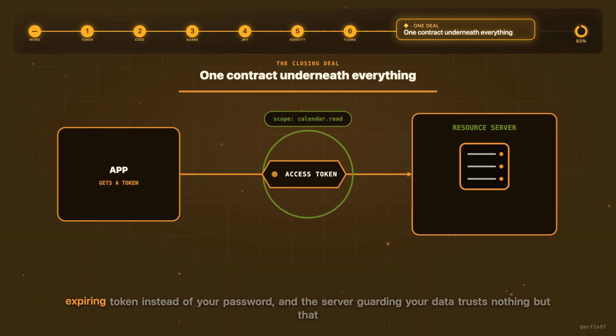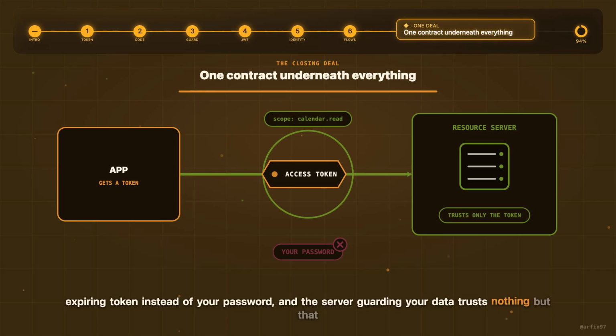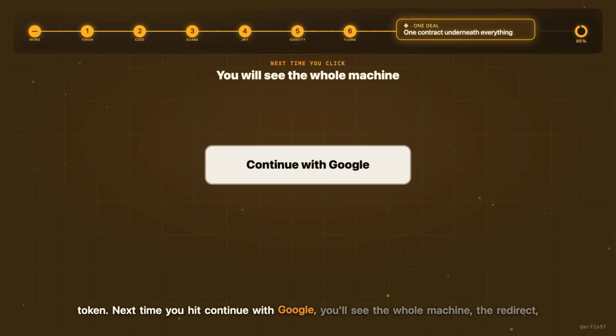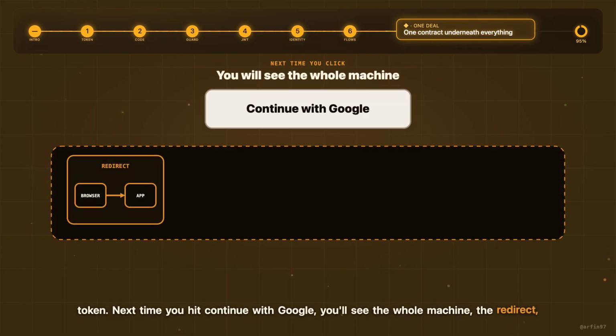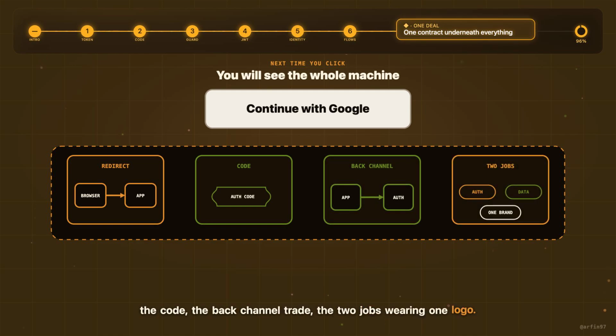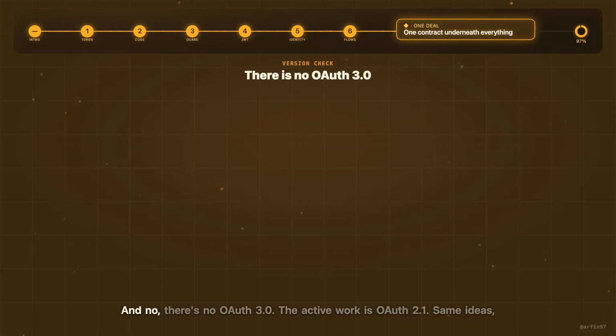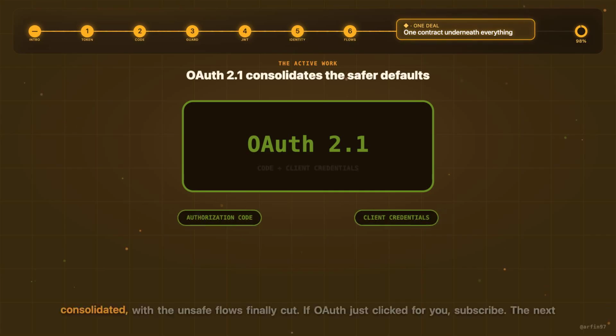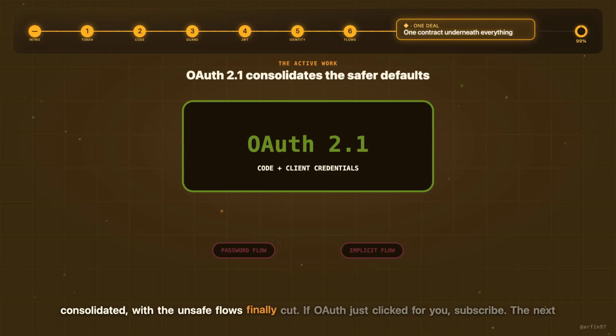One deal underneath everything. Apps get a scoped, expiring token instead of your password, and the server guarding your data trusts nothing but that token. Next time you hit Continue with Google, you'll see the whole machine. The redirect, the code, the back-channel trade, the 2 jobs wearing one logo. And no, there's no OAuth 3.0. The active work is OAuth 2.1. Same ideas, consolidated, with the unsafe flows finally cut.